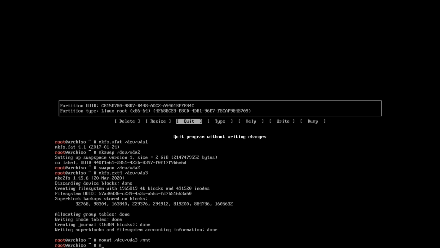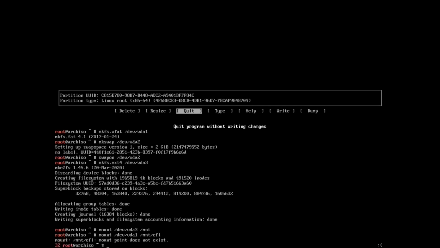So let's mount the ESP with mount /dev/vda1 /mnt/EFI, and we get an error. That comes as no surprise because the mount point hasn't been created yet. Luckily for us, it's actually pretty simple to fix.